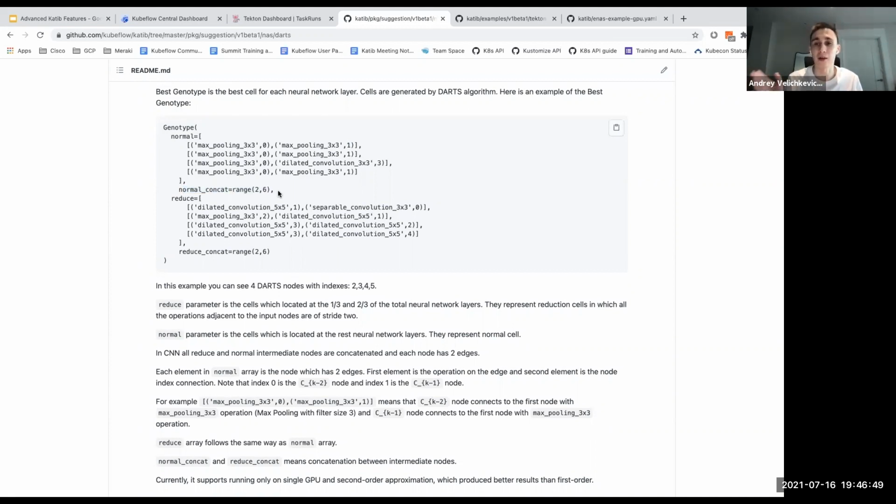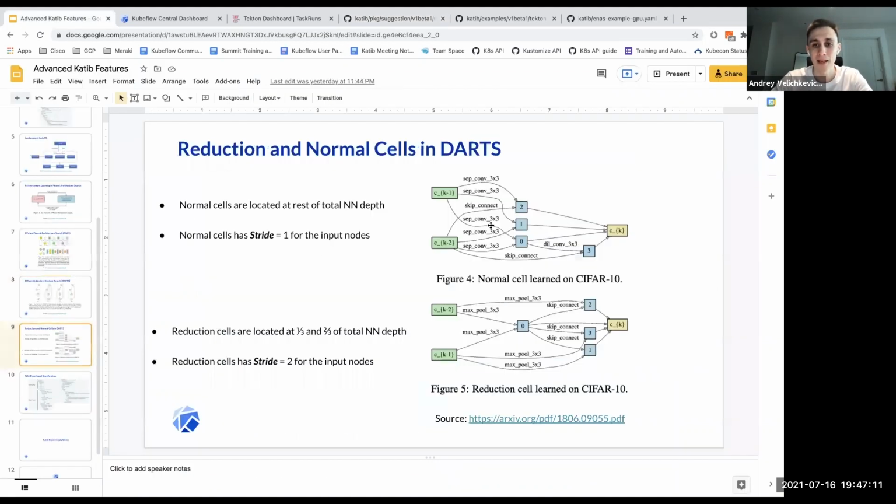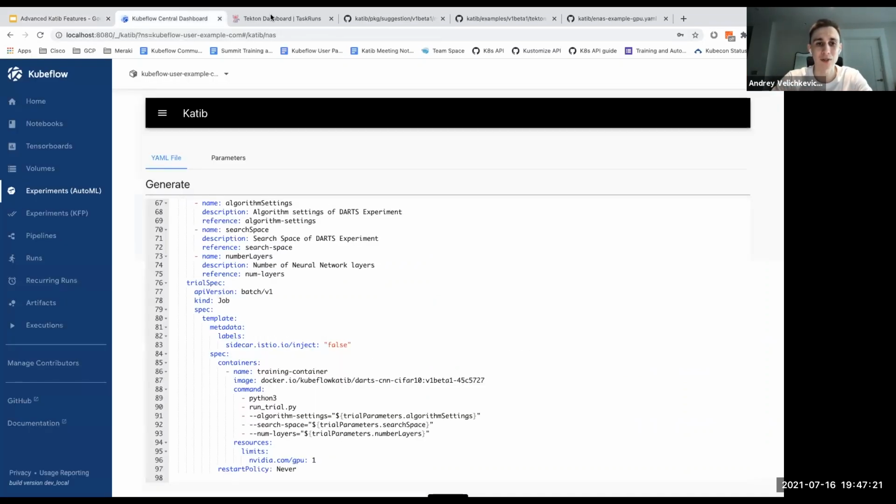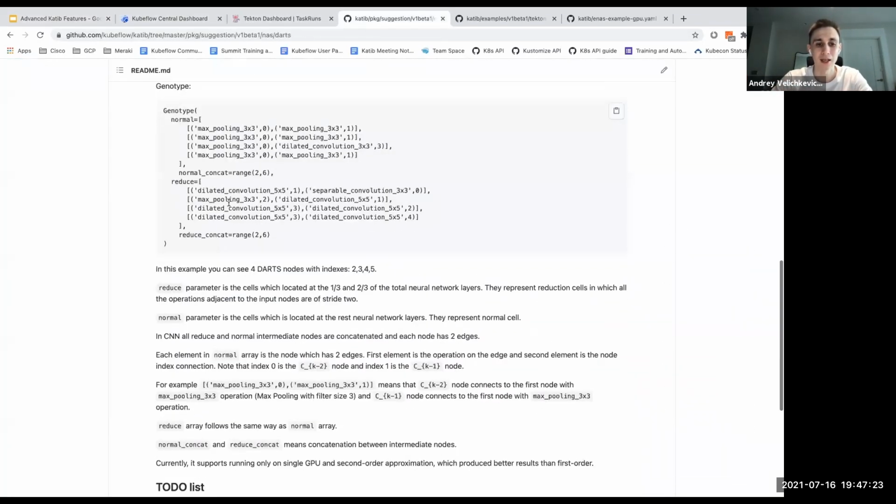In the meantime, Darts supports not only CNN, because we keep speaking about CNN, but they also support NLP models, which we also want to achieve in Katib, but this will be the next step. Overall, this genotype is completely the same as I discussed before. This is just a normal cell in a more user-friendly representation, and this is the reduction cell, also in a better representation. But here you can see how it looks in the string format.